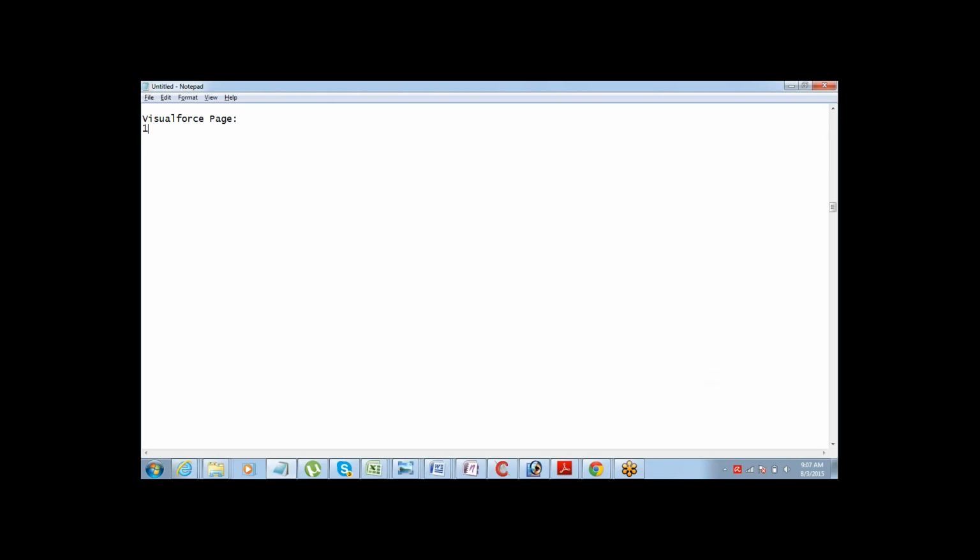Okay, so first option is you can actually go to setup, create, develop, and go to pages, and there you can go and say new page. Okay, so this is one option which is available to you. You create a new page and then you start writing the code there, the entire markup. Okay, so that's one way of creating a page.